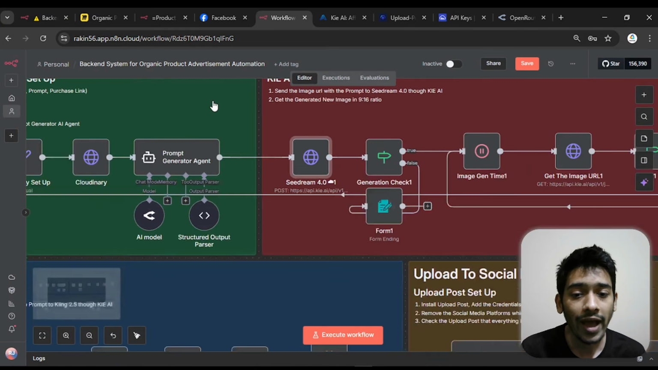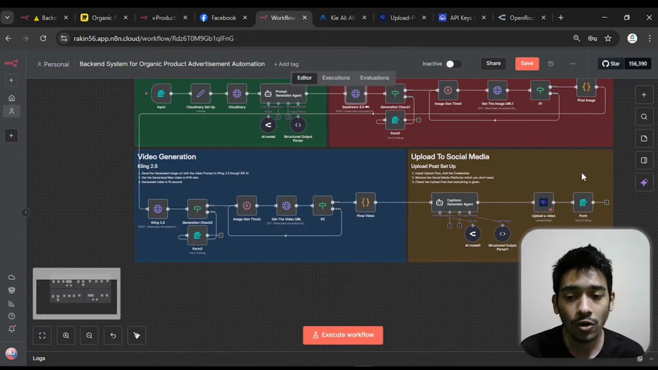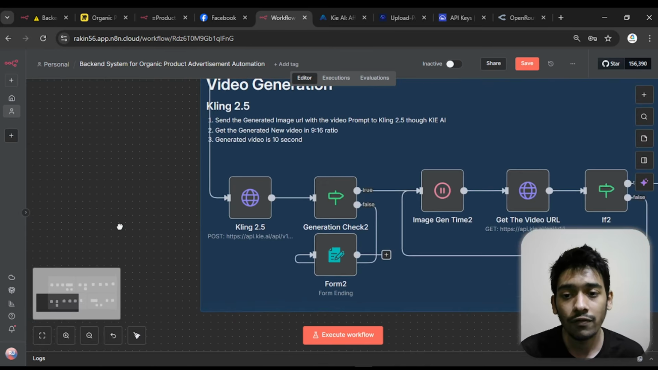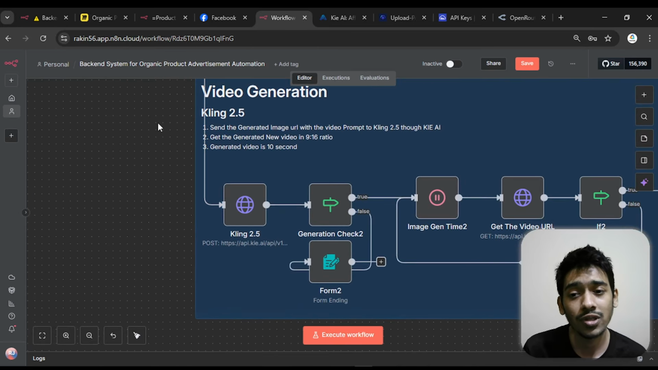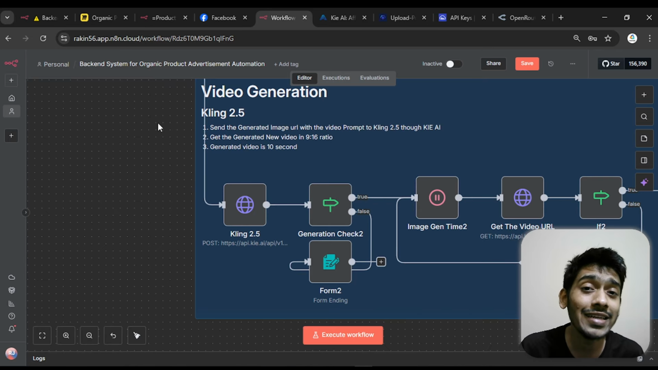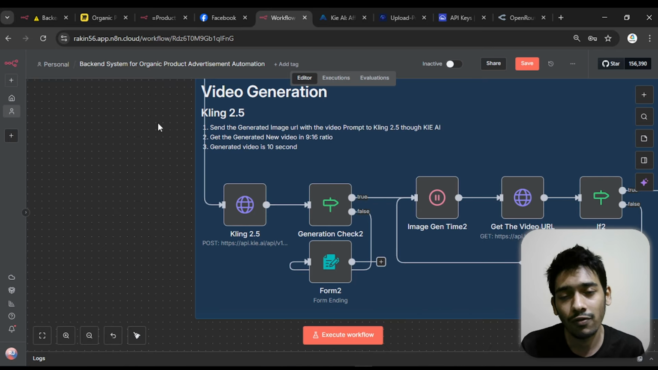And then we have to go with the next option, which is again the video generation. And here we are using the Kling 2.5, which is a text to video generation model. And also we can generate video from text, but we are not doing that. We are generating the video from the generated image, so that's why we're using that.